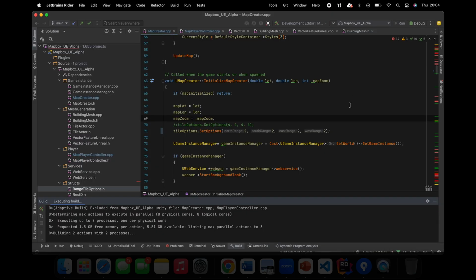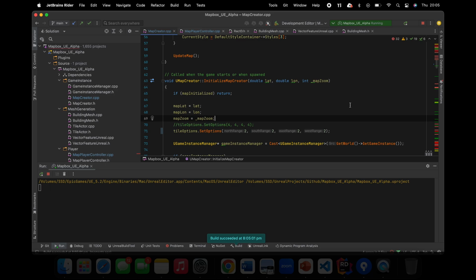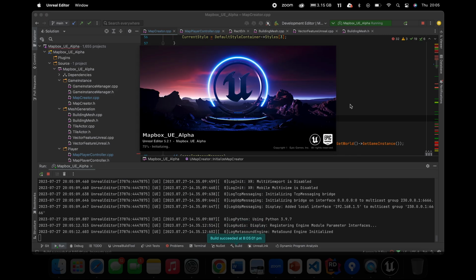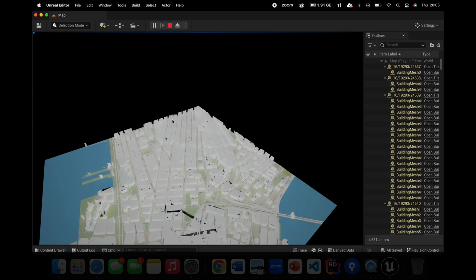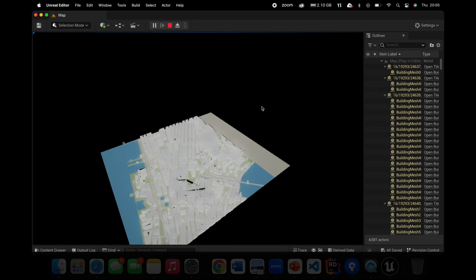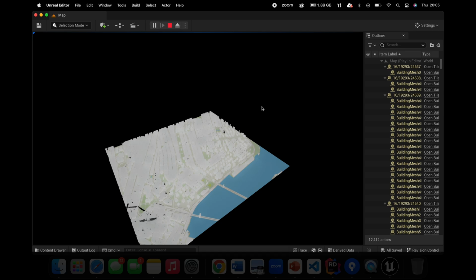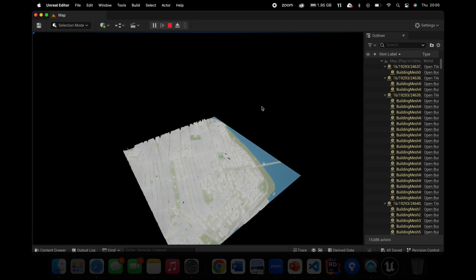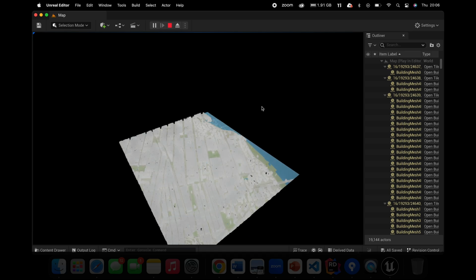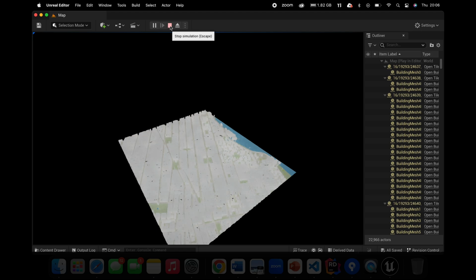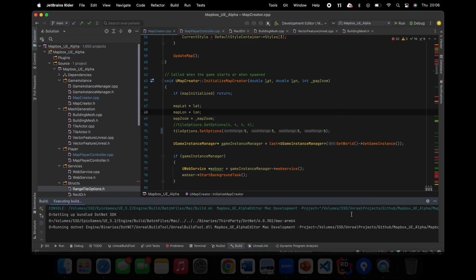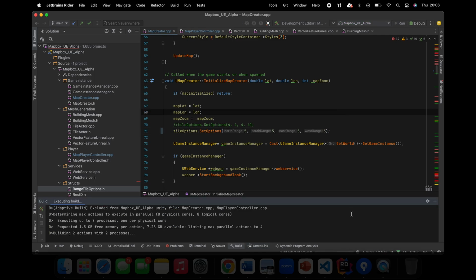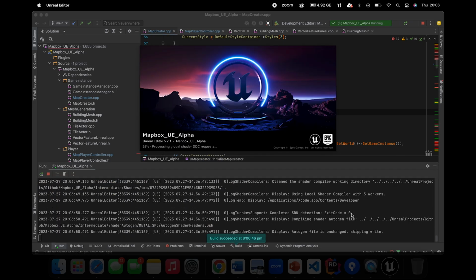Let's get out of here and let's try to increase the tile range. So now we are trying to use 2 by 2. So this has more tiles than the previous version, trying to pan, the raster images and the 3D layers load up fairly quickly. Let's try to load the 5 by 5 version, so a total of 25 tiles with the 3D layer. Let's see what we get.